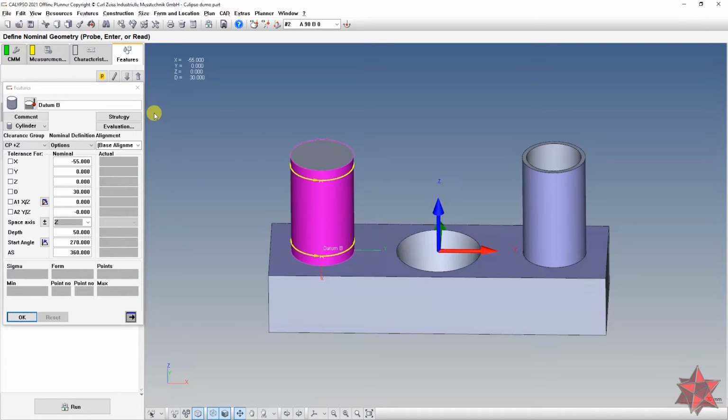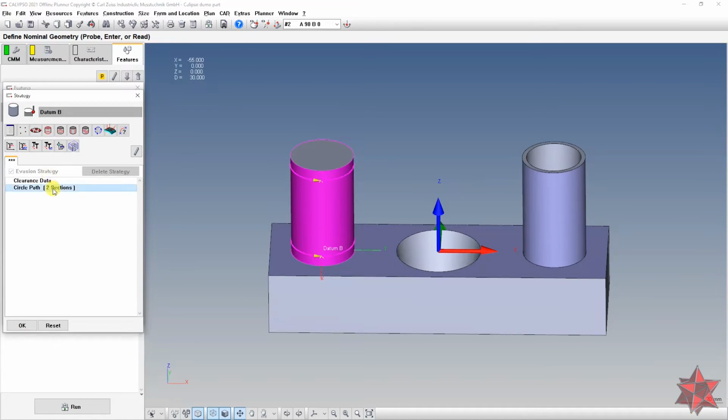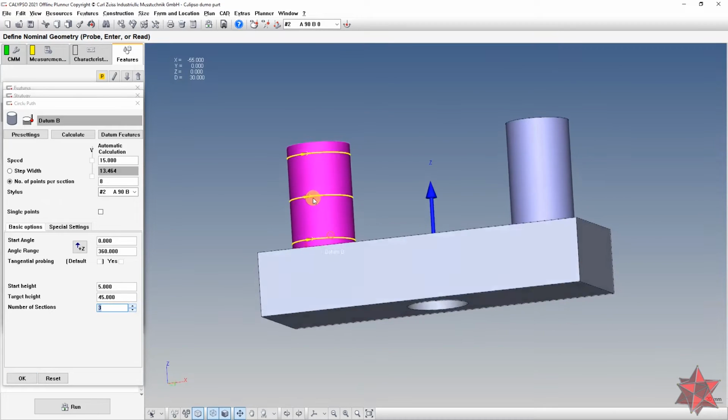We will do it for a functional check. So if the diameter is 1 to 3 times smaller than the depth of the shaft, then we can use 3 circle paths on the cylinder. Since it's 1 to 3 times bigger, because we have a diameter of 30 millimeters and a depth of 50 millimeters, we will use 3 circle sections.